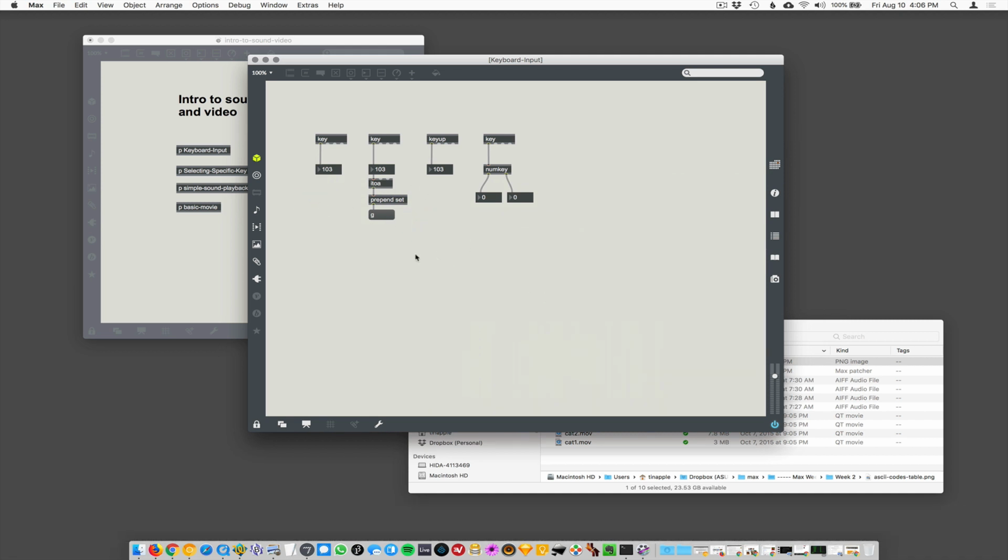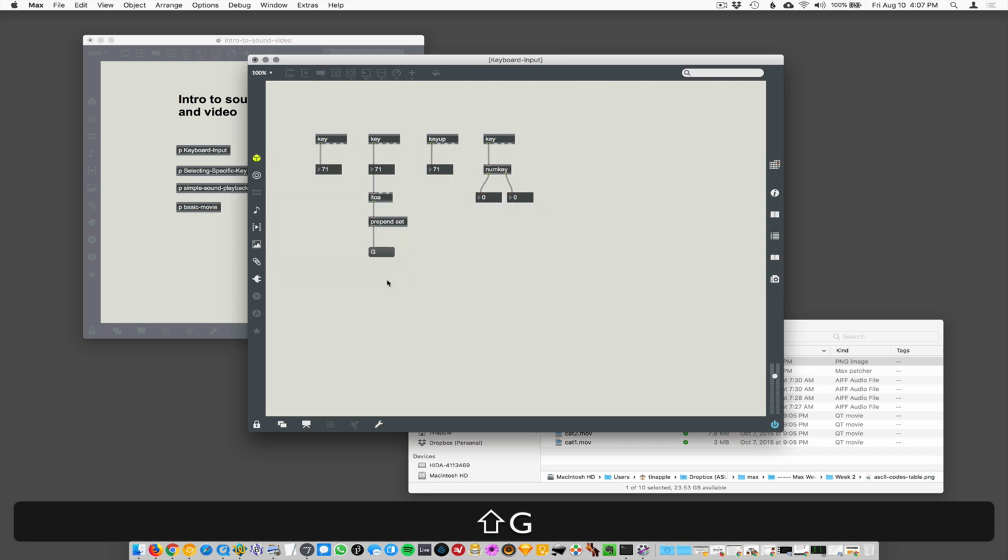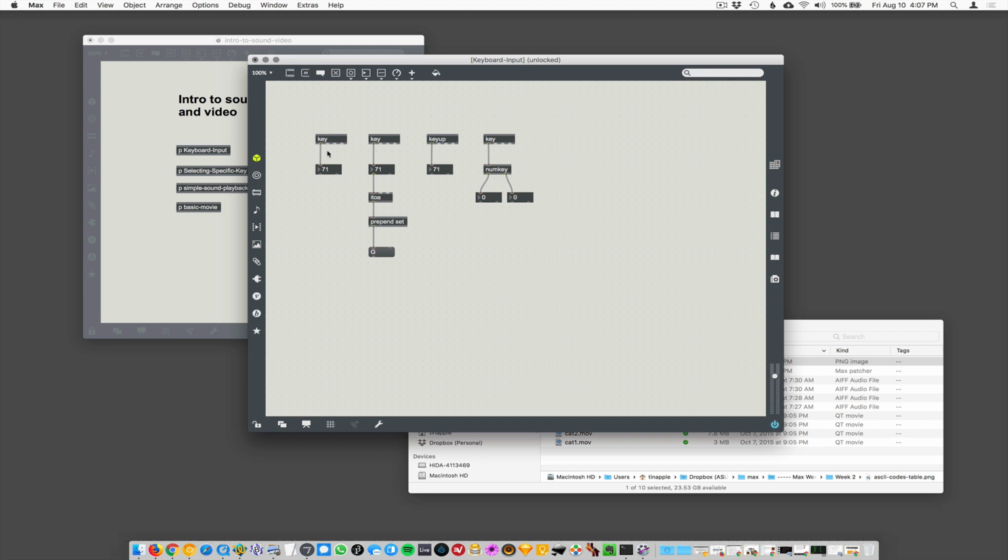All right, and we can see there's also another object called ITOA, which is integer to ASCII. ASCII is the codes we're talking about. If you have a number and you want to turn it into the letter, you can run the number into ITOA and prepend set, which displays it in the message box, and it'll say that's a G. And if I hit Shift G, it should be capitalized because that's a 71. So key will tell you what key is being pressed, and only tells you one at a time.